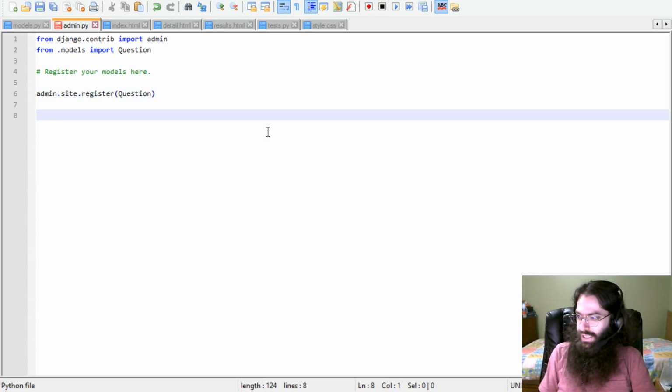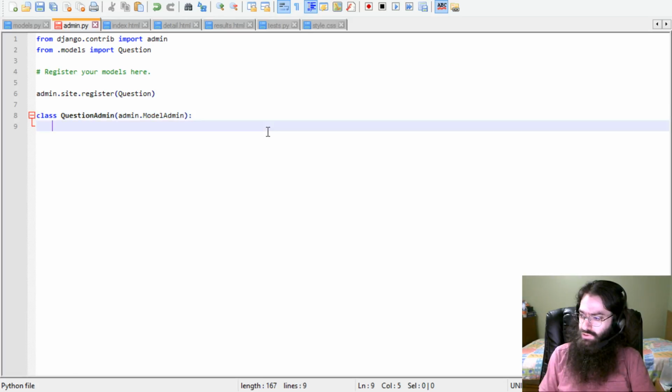We're going to make a class, QuestionAdmin, with admin.ModelAdmin. I don't know what this does, but we'll explain it afterward. And this is a class variable, fields, which is pub_date and question_text.